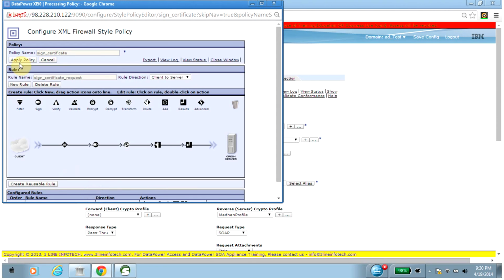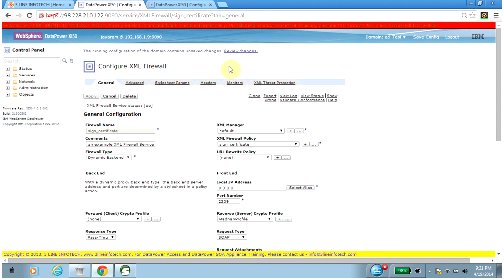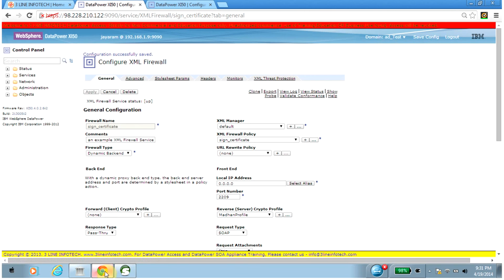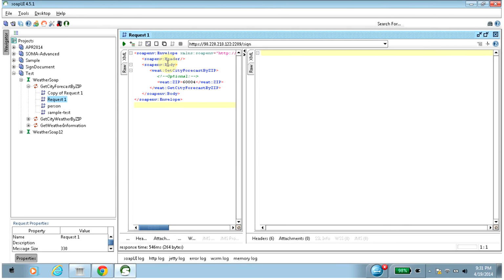Click done, apply policy, close window, apply, save config again. Now let us try. Again it's saying the same thing.